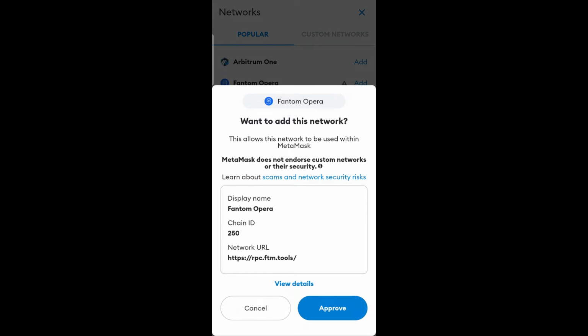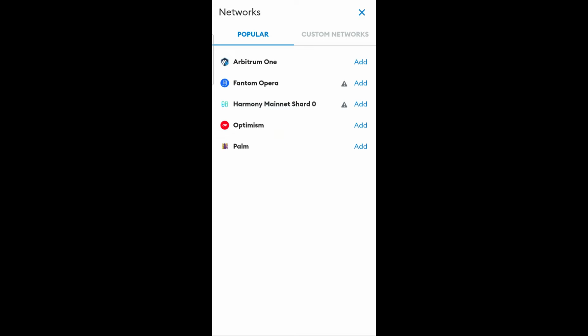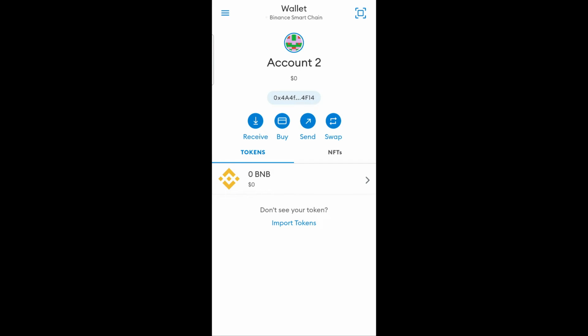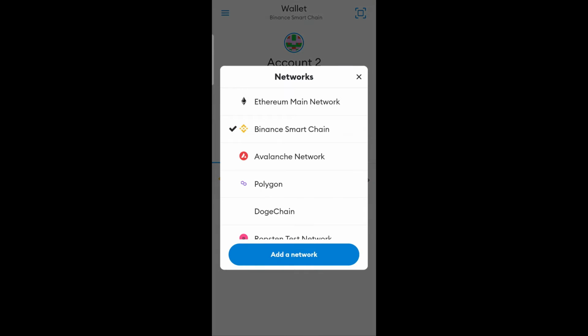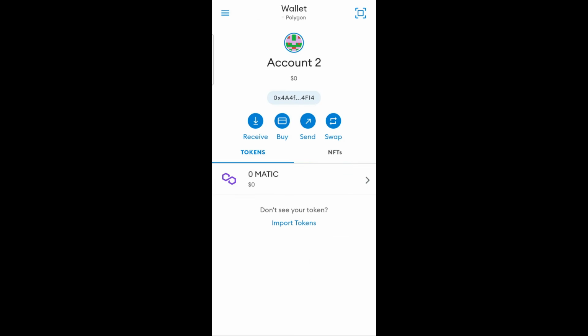and you will see this screen. Just click approve and Polygon network will be added to your Metamask wallet. Here you can switch between networks. Okay, now just to show you, click on Polygon and you are on Polygon network.